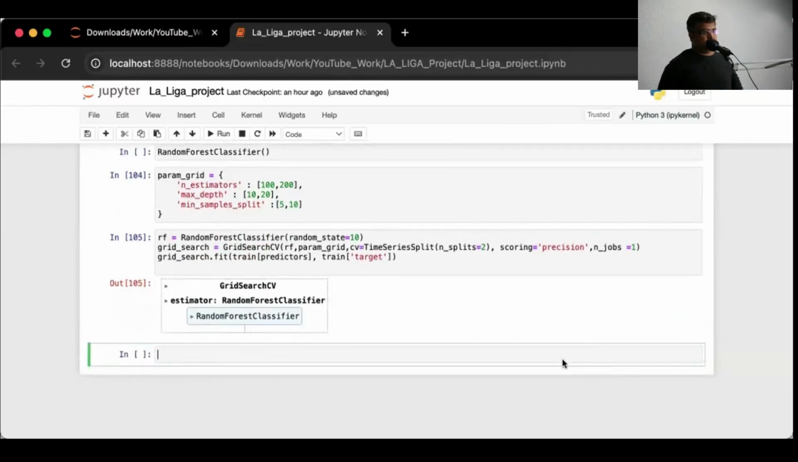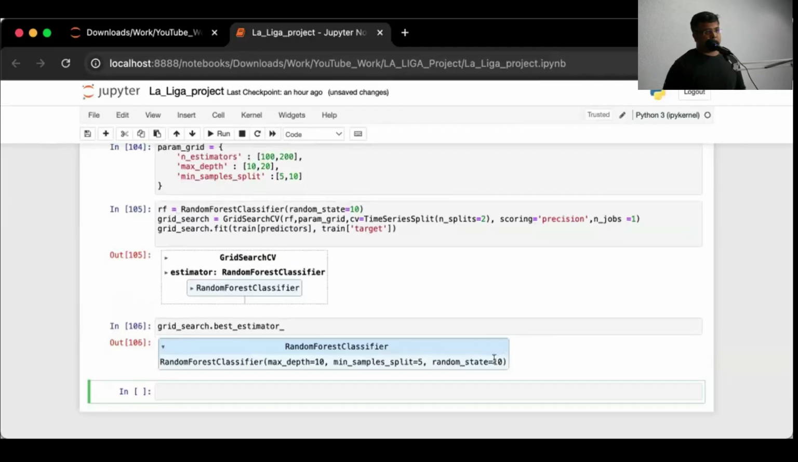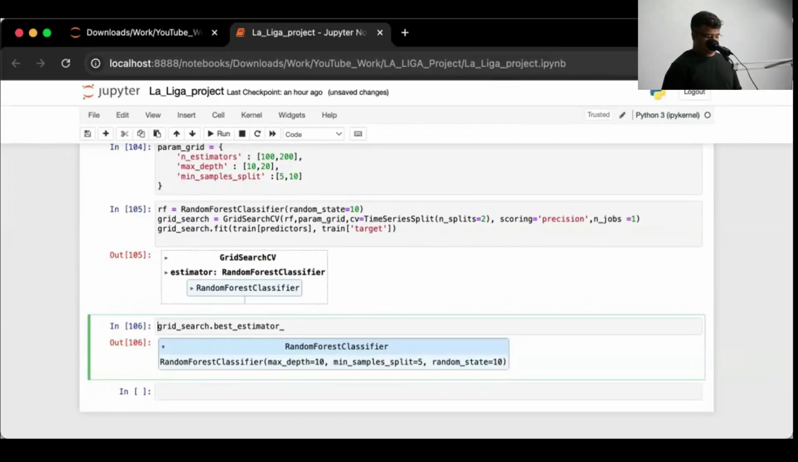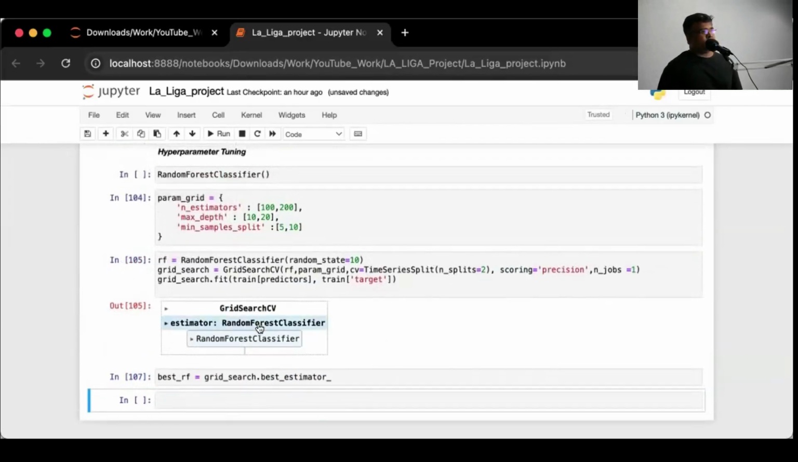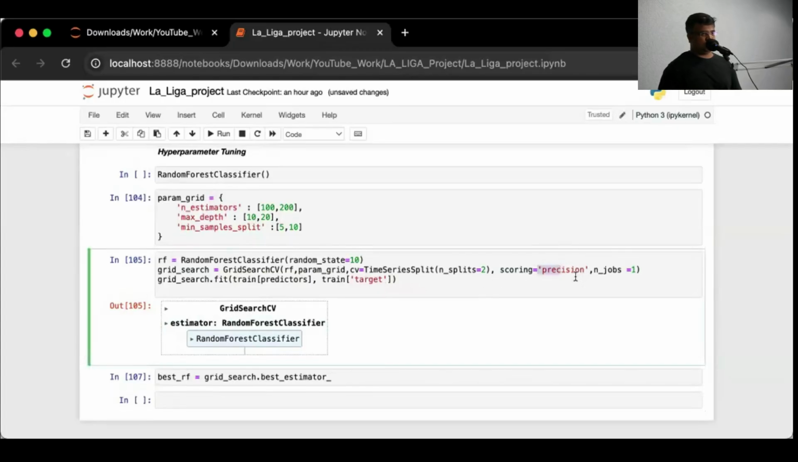There you go. Now if you check the grid search and look for best estimator, you can see what you're getting. This is going to be my best RF. Now what we have done, basically, is define a parameter grid for the random forest model: n_estimators, maximum depth and minimum sample split, using a GridSearchCV with time series split, that is threefold. We have used it to find the best parameters, optimizing for precision basically.